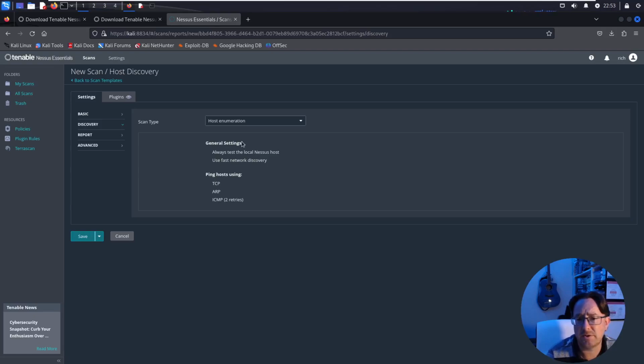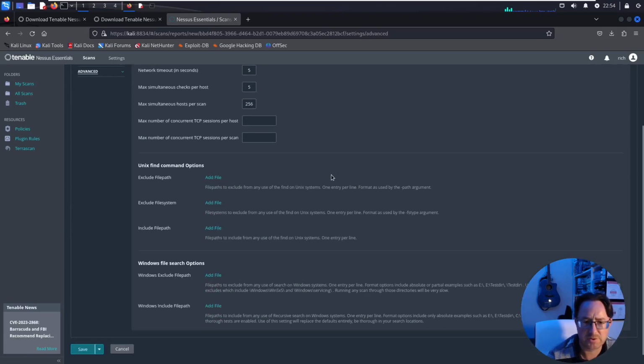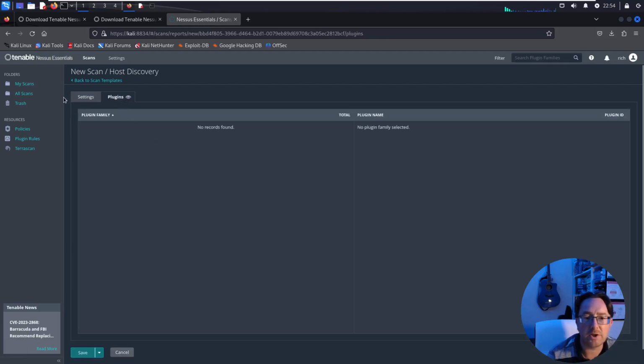General settings. So it'll always test the local Nessus host, so it'll always do a loopback test as well. Use fast network discovery, ping hosts using TCP, ARP, and ICMP, two retries. The report, you can tell it what to output. Allow users, these are the defaults, you can add or subtract what you want in the report. And then you've got the advanced settings, all sorts of stuff in here. And there are plugins that you can use, so you could start looking for plugins to use to save on different scans.